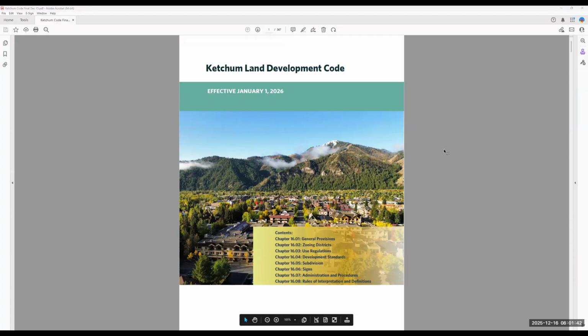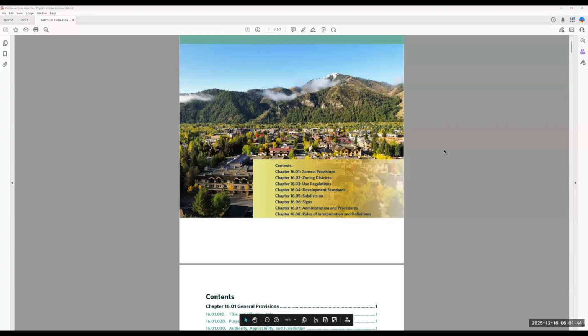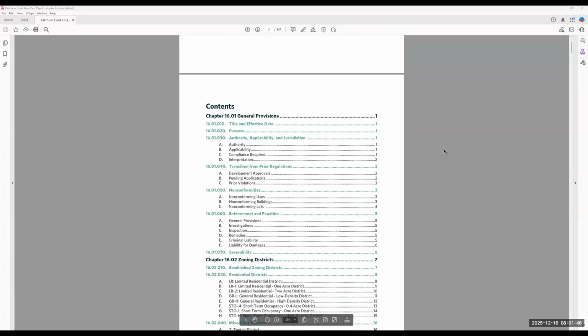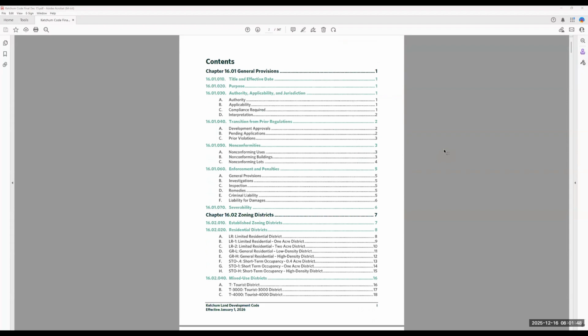So, the new code features interactive hyperlinks that make navigating the code quick and easy. In the table of contents, you can click on any chapter, section, or subsection to jump directly to that part of the code. Hyperlinks also appear throughout the document wherever a regulation references another section. For example, if I wanted to view the table of permitted uses in Chapter 1603, I can simply click on the link and it takes me directly there.